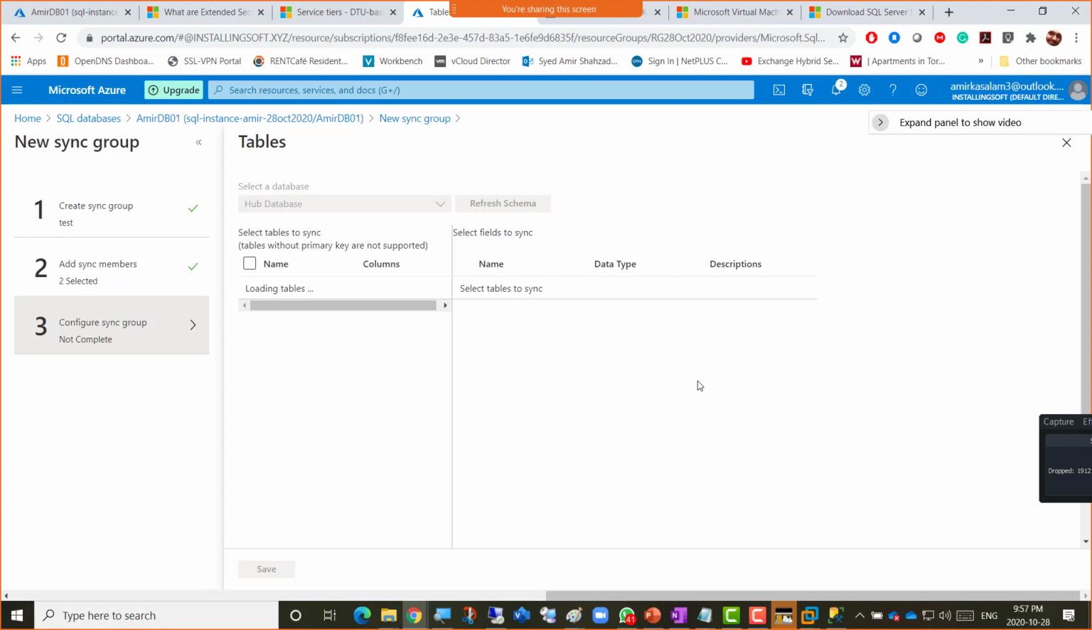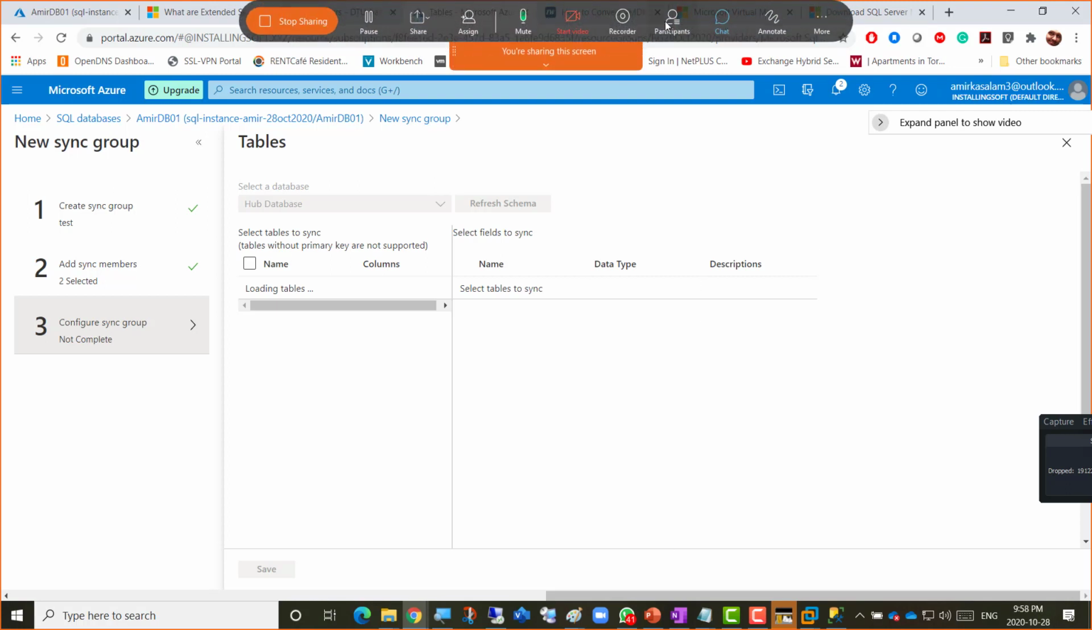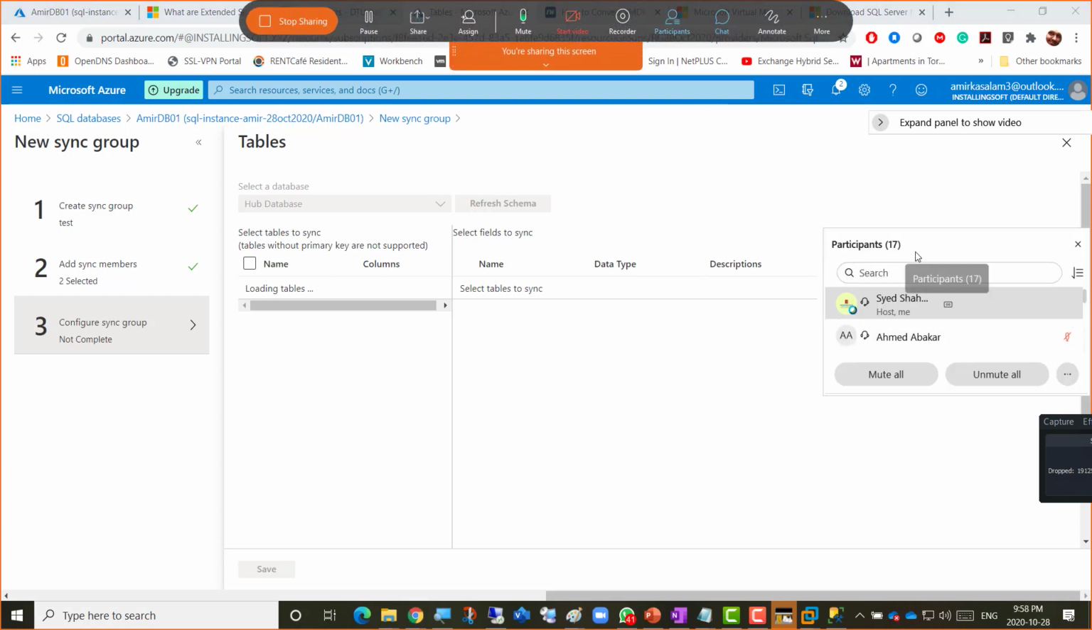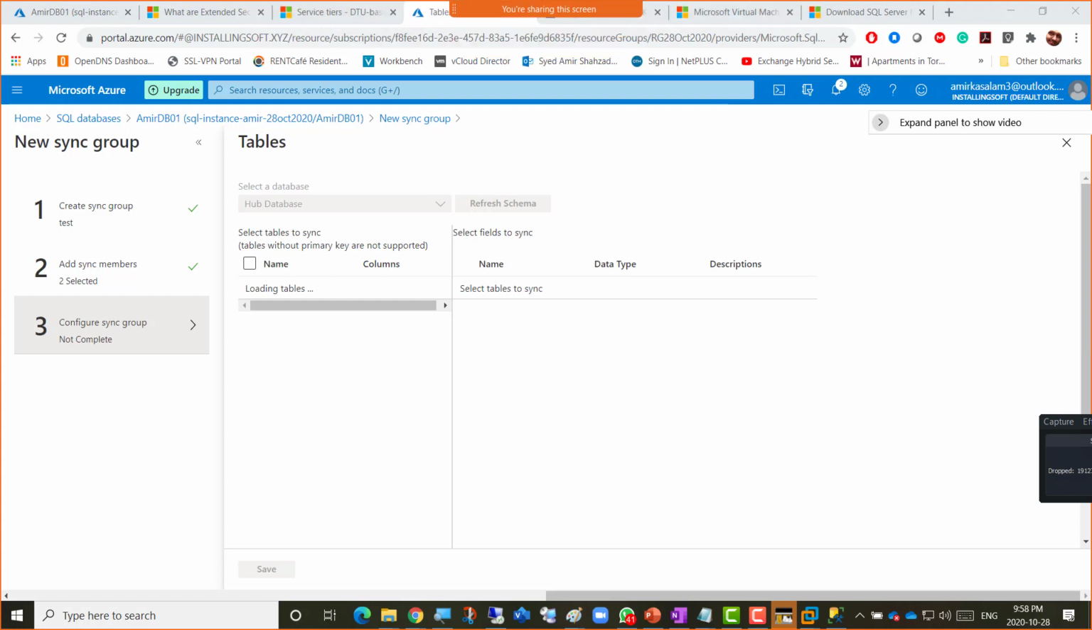Okay, so hopefully we get the idea, since we went through the whole process, that you can choose to synchronize all the tables or just a few tables. So at least the flexibility is there.